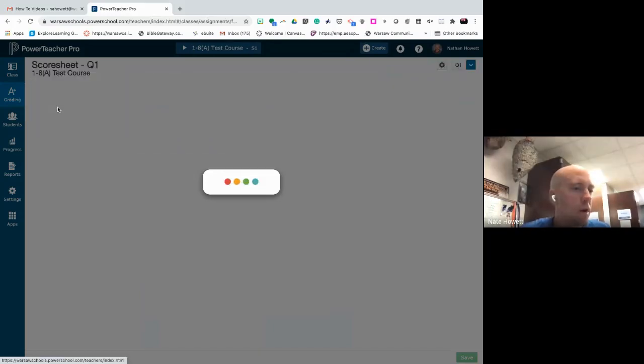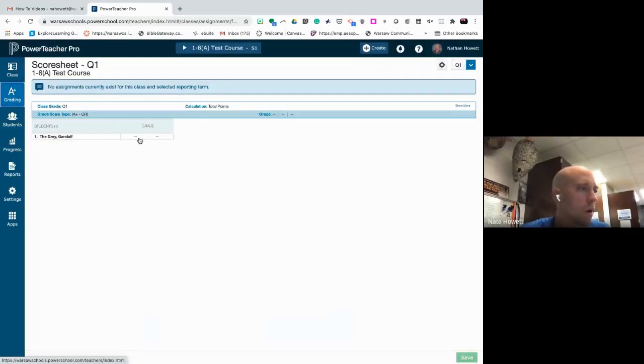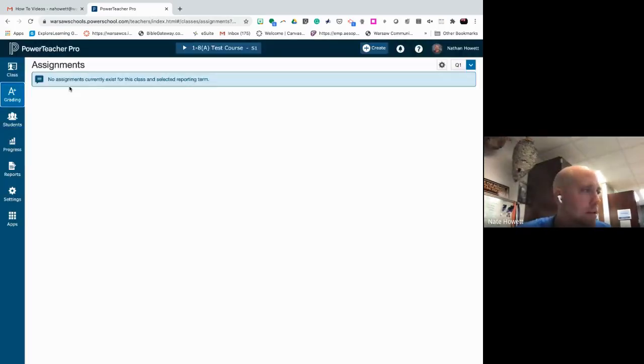Grading, you can have a spreadsheet. Obviously, I don't have any grades in yet with this one, but you can see total grades there. This was just an A/B, the type of scale. I'll tell you right here what it is. If you wanted to, assignment list, like I said, once again, I don't have any assignments to put in there.